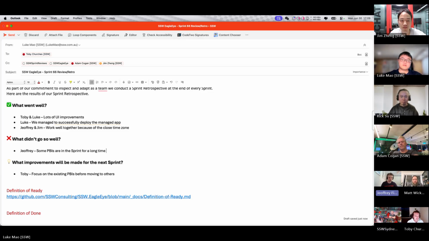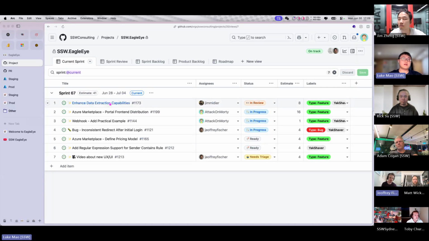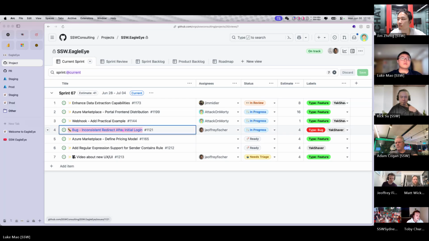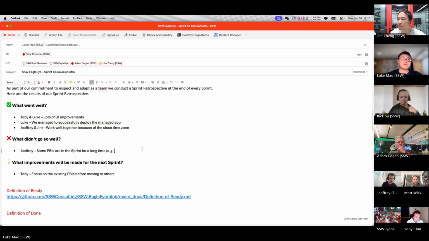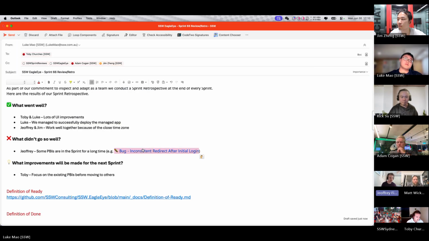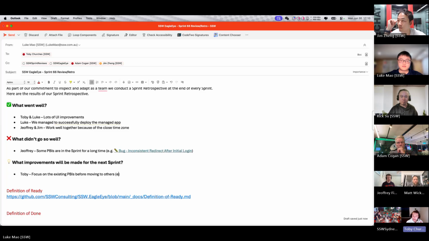Just put an EG on my comment saying inconsistent redirect. That's the name of it. Yeah, perfect. And then for me, you could just do EG working on the prioritized sprint backlog rather than bringing in new tasks.